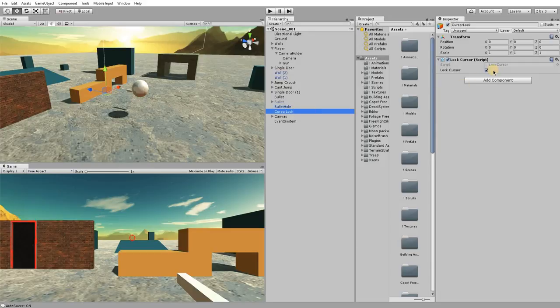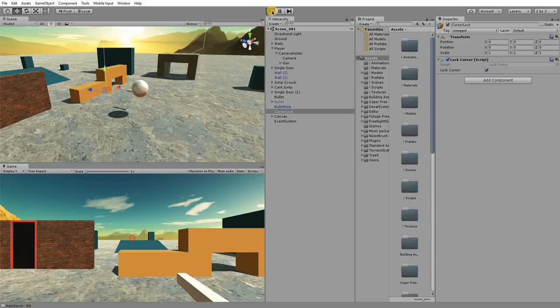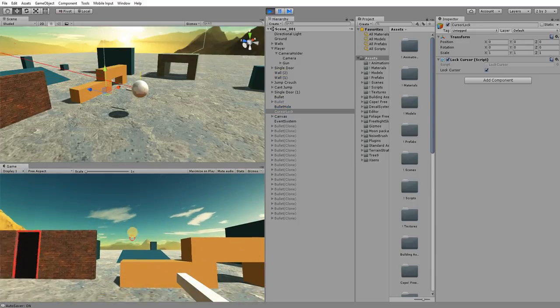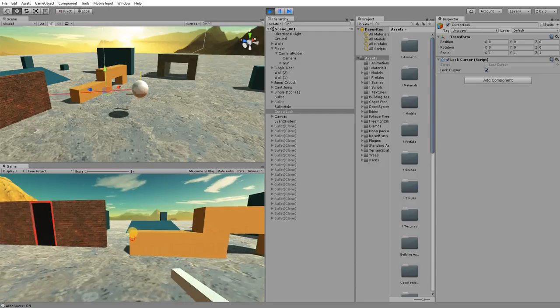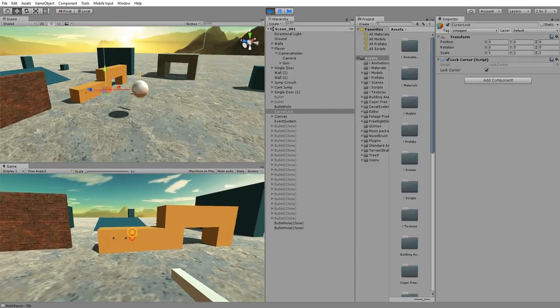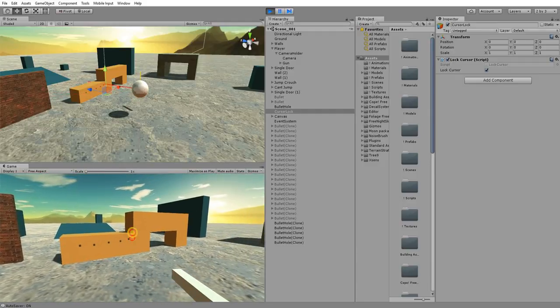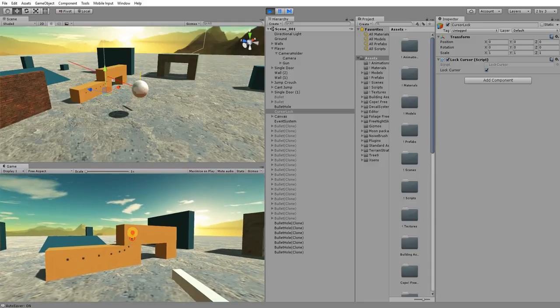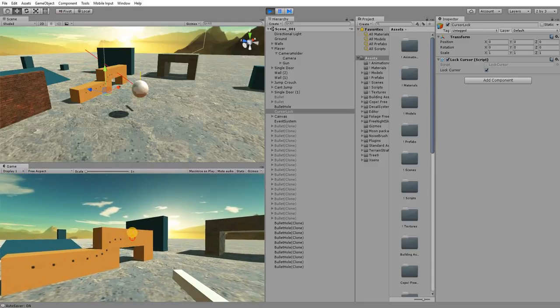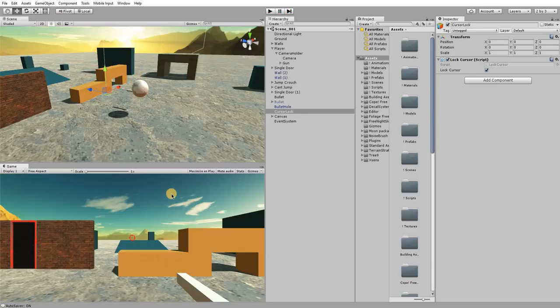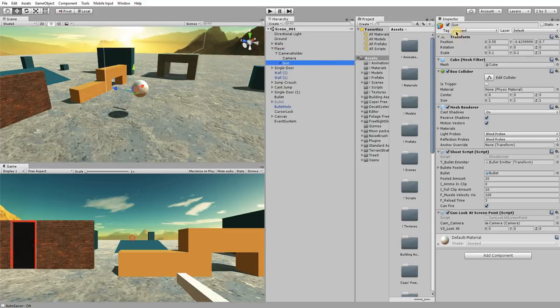As you can see, there's some highlighted here. I'll play it so you can see. I press play, notice the cursor disappears, and I can shoot. I also leave bullet holes when I shoot. Press pause and I will show you how to make them now. So I'll just turn this one off.